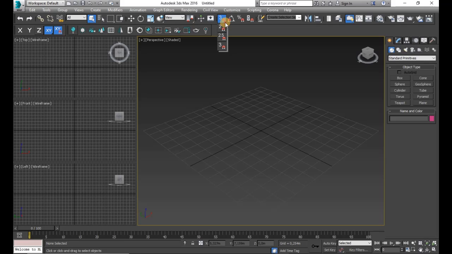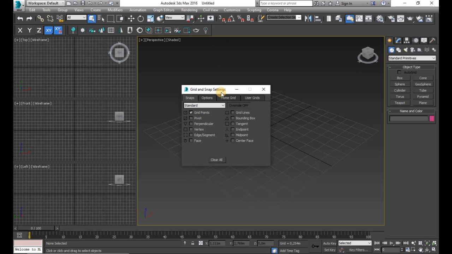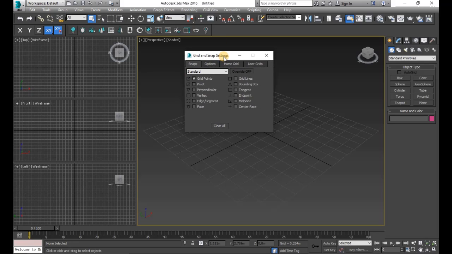In this dialog box you can select different parts of the objects or grid where the cursor will snap to. You can turn the snap command on and off by pressing the S key or by choosing the Snap Toggle tool. If you choose and hold the Snap Toggle tool, a flyout will be displayed. This flyout contains the 2D Snap, 2.5D Snap and 3D Snap tools, which can be chosen to snap the cursor.